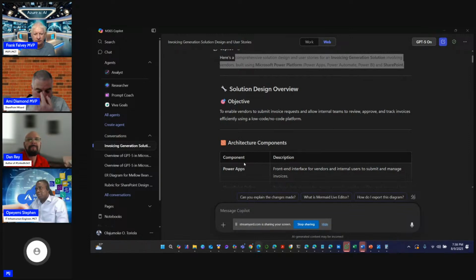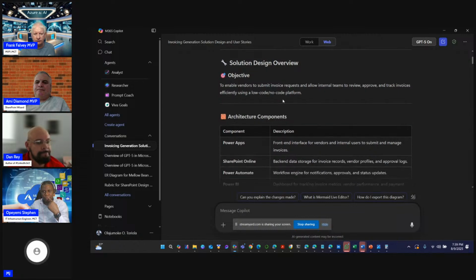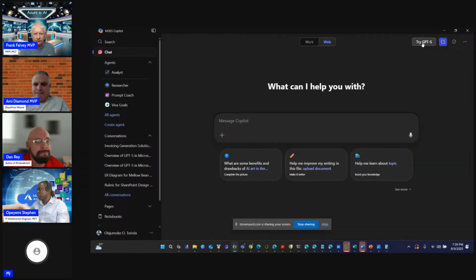All right. I think my question yesterday was that I just wanted it to give me a solution design, and then, if you look at what I was putting here around user stories, give me the user stories also for an invoice generation solution, including a vendor, where I'm going to use a Power Platform environment to build all of that, because a lot of information was coming in yesterday. And like I said, I have ChatGPT-5 on here. You can toggle between it, so you either try it or you have it on.